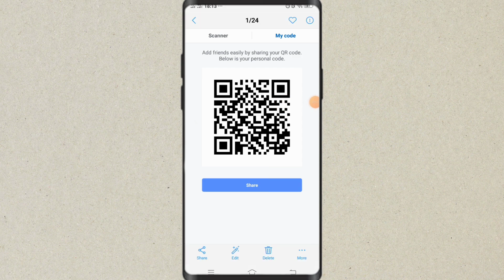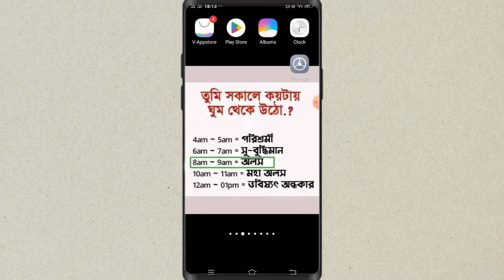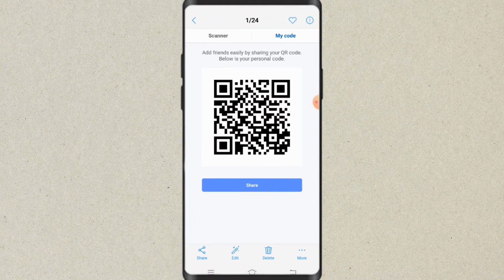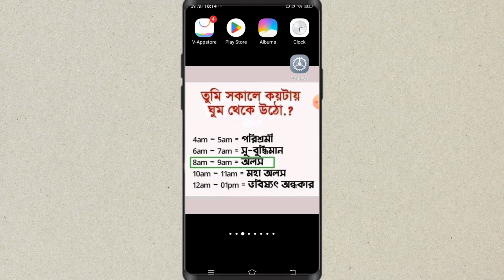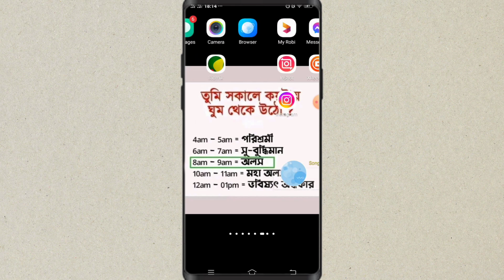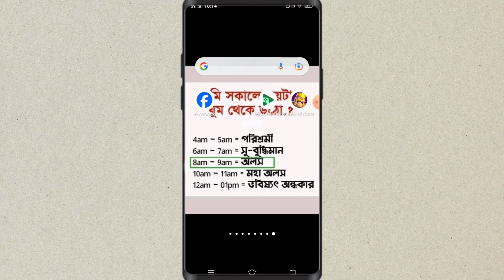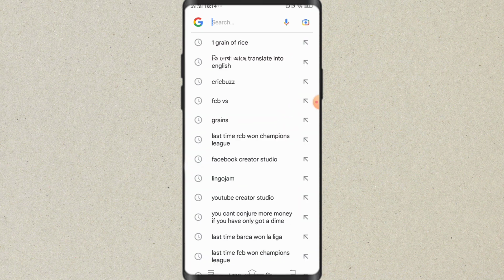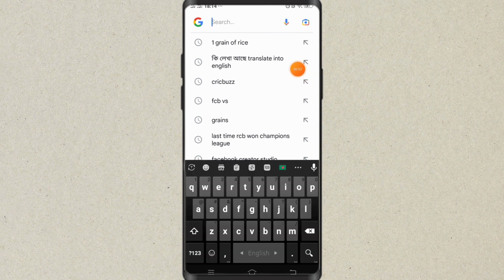For finding what is written on a QR code, you have to simply take a screenshot of this QR code. You can see here I have taken a screenshot. After taking a screenshot, you have to simply go to your Google. You can see here I have come to my Google, and then you can see the camera icon. You have to simply click on the camera icon.